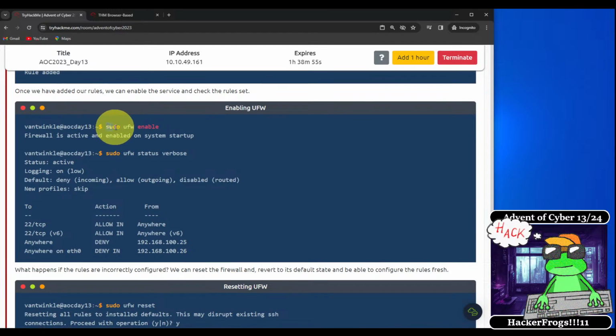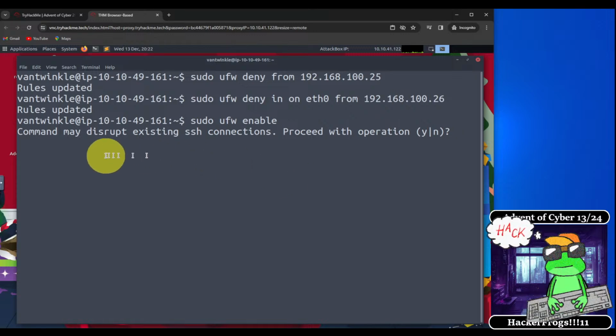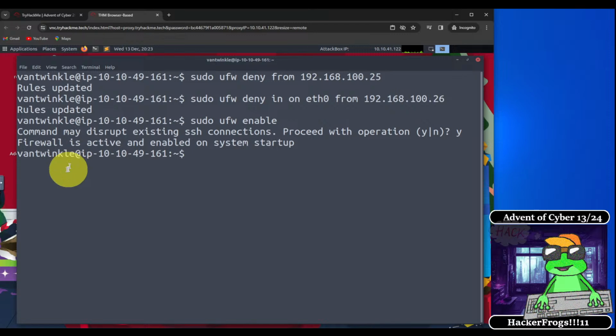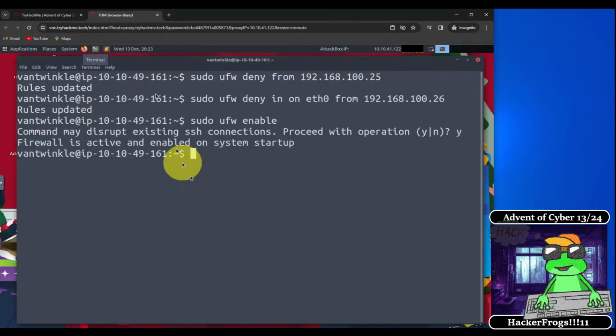Now we're going to turn on our firewall by using this command, ufw enable. Proceed with operation, press Y for yes. The firewall is now active and enabled on system startup. That's what we want. And then we're going to use this command, ufw status verbose, to see all of the firewall rules that we've implemented in the previous commands. So we're going to copy this and run it.